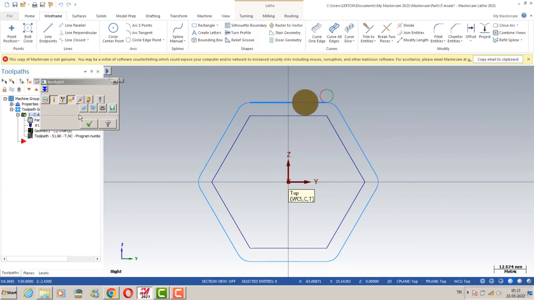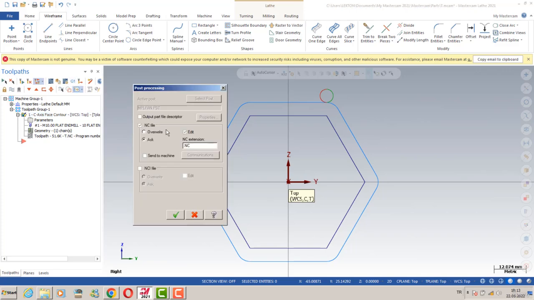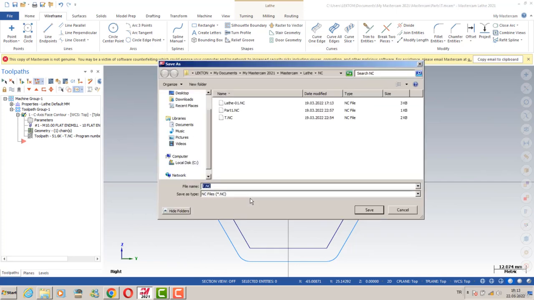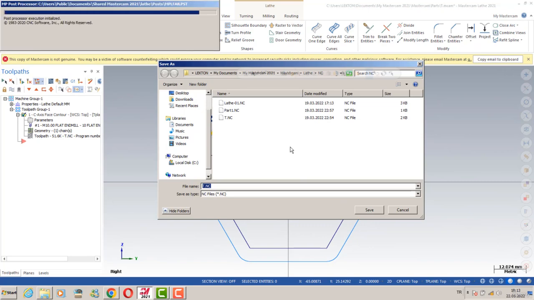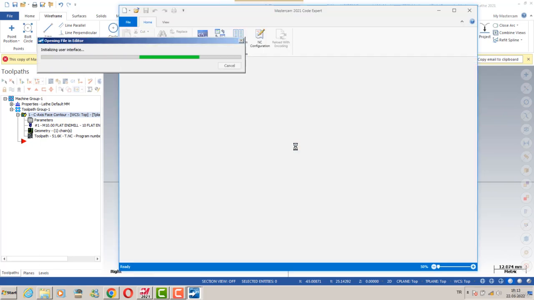Okay, that's all about our face toolpath for our C axis. Let's see our G code. So I'm going to push the G1 button here. This is the MP fan post, the post according to the FANUC control unit, and then we're going to get our C code like this. Okay, let me click here, and then we're going to see our C code here. Let me check that.